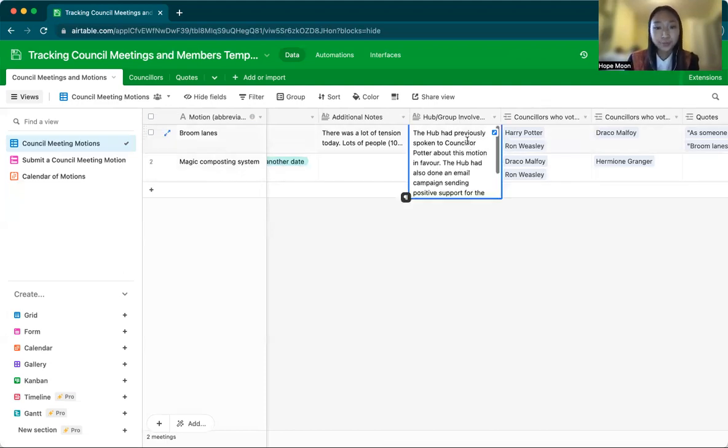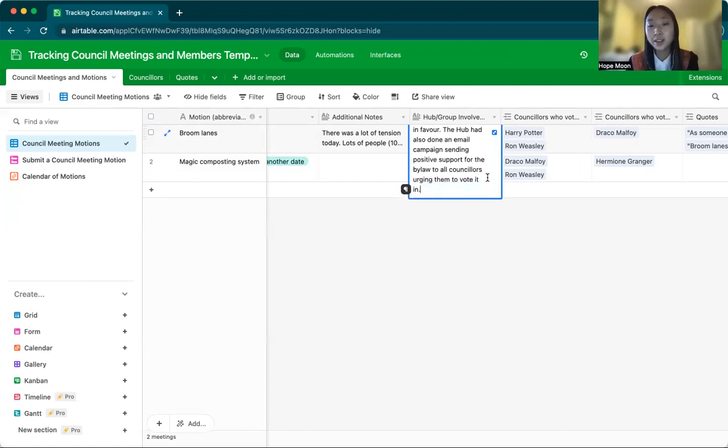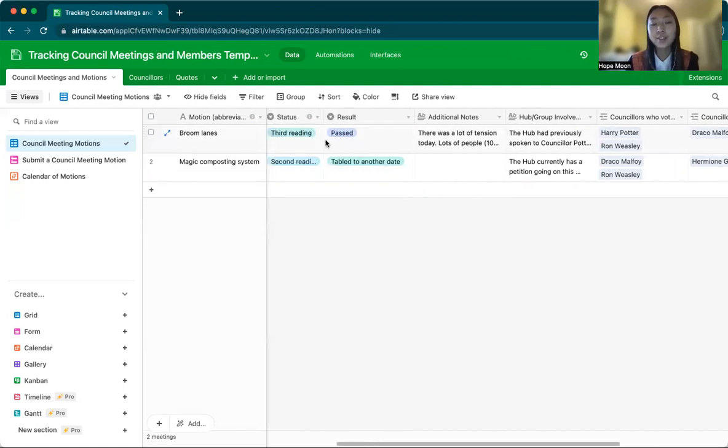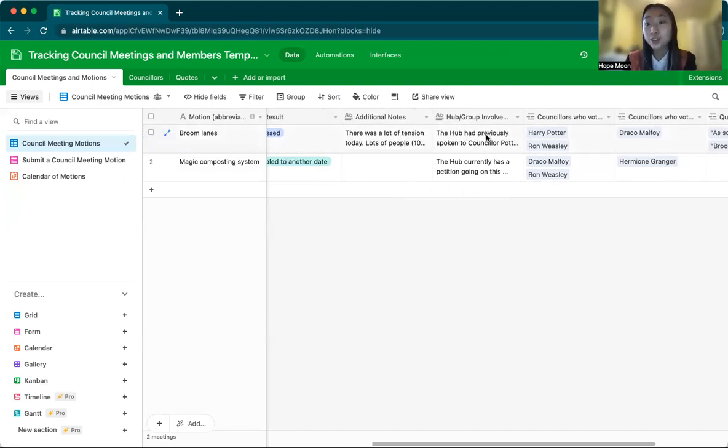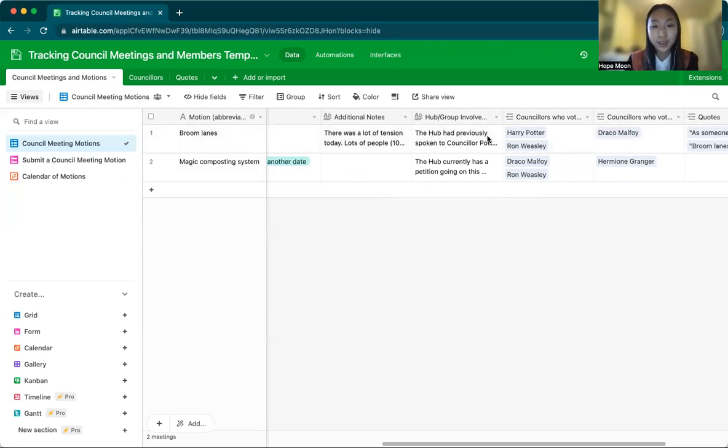I also have a section for the hub or group involvement in relation to that particular motion being passed. I said here, the hub has previously spoken to Councillor Potter about this motion. The hub has also done an email campaign, sending positive support for bylaws to all councillors, urging them to vote for it. So theoretically, with this motion being passed, you can attribute how the hub was involved in that passing of that motion.